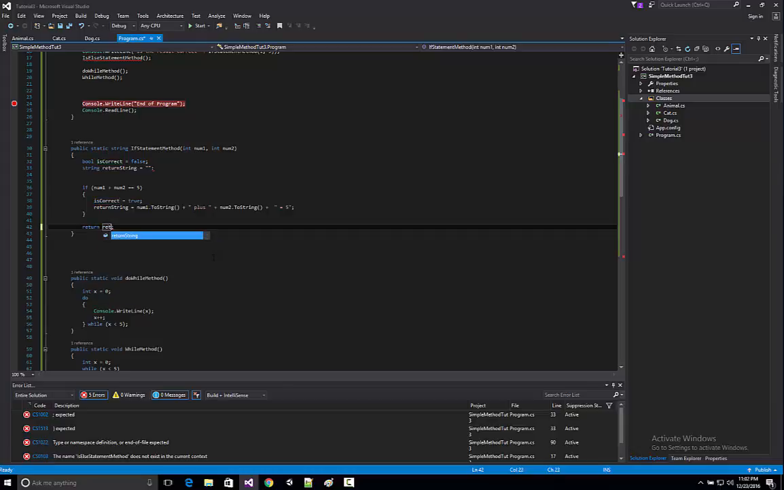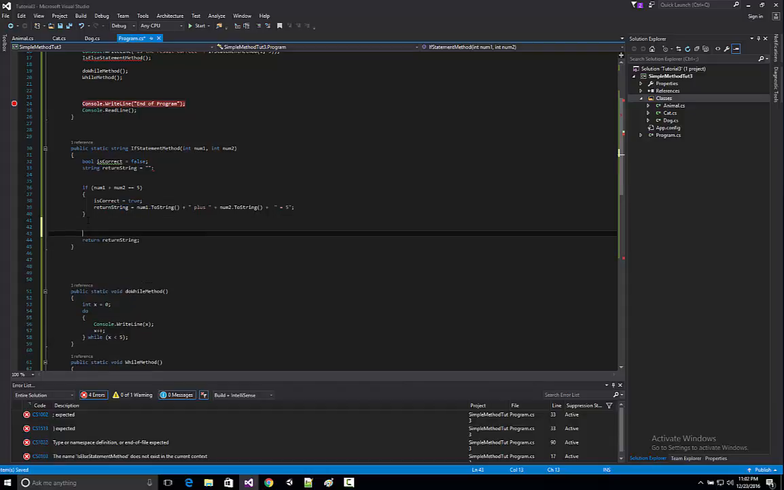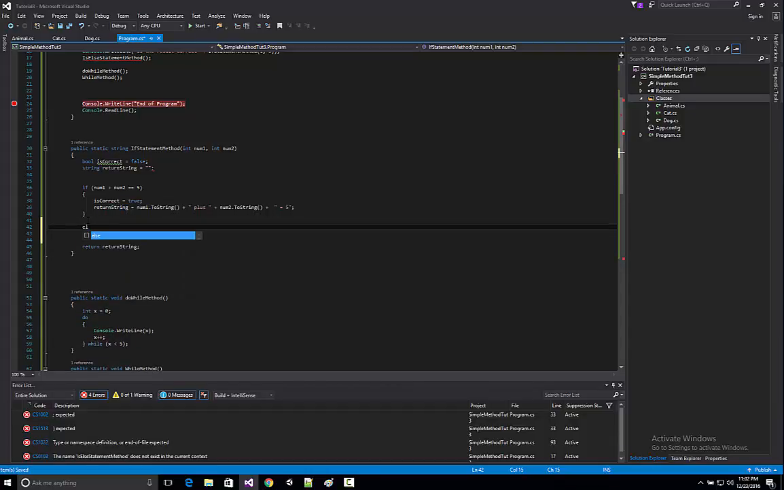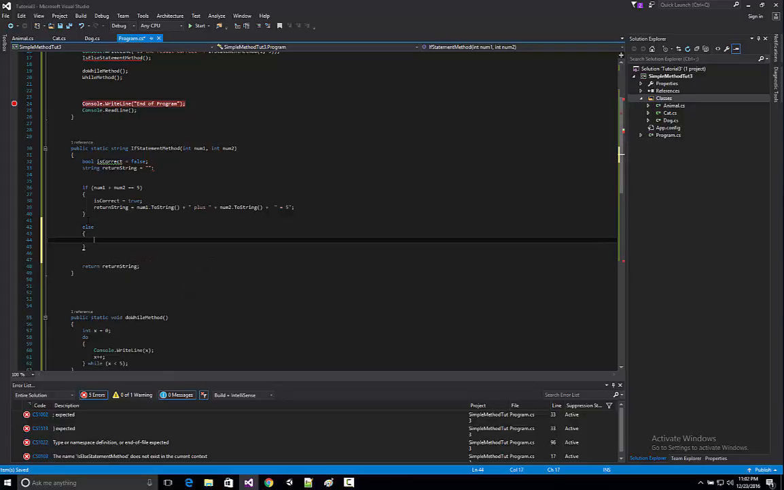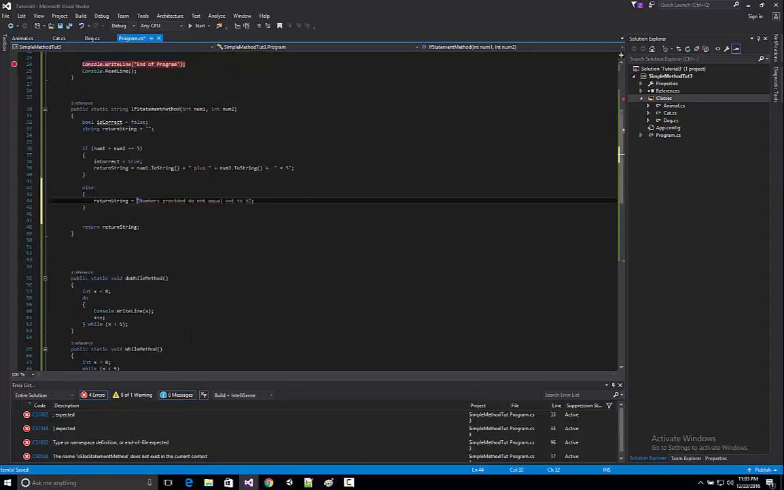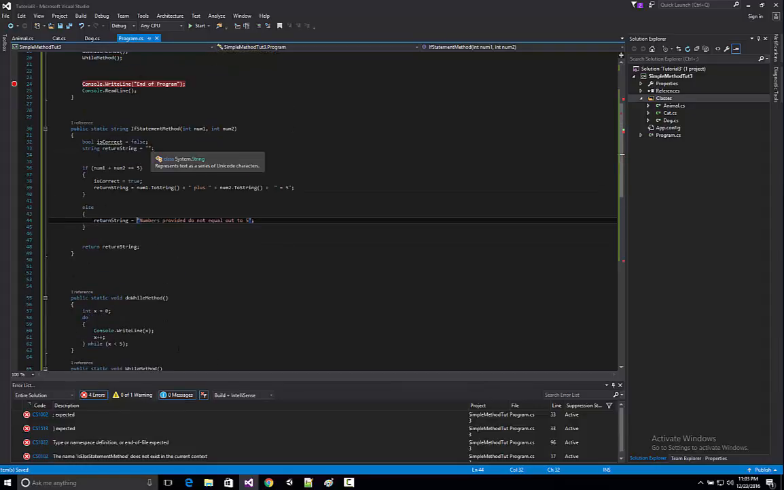And because we changed the return type, we'll do return string. Okay, and then else, numbers provided do not equal out to 5. Okay, so that's a good example of using if and else statement. Return string like that. Okay, so let's do that.